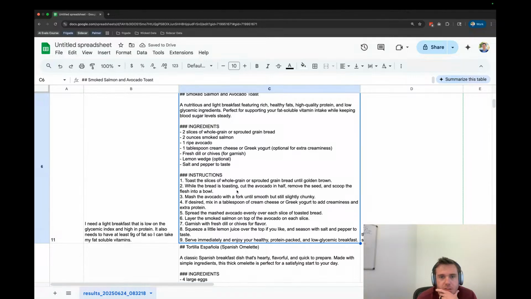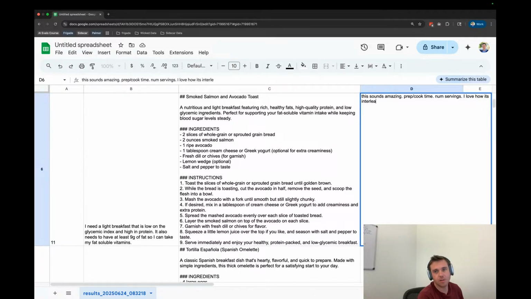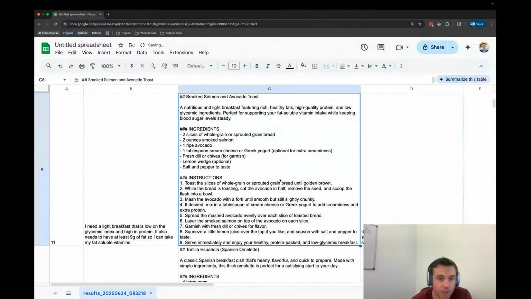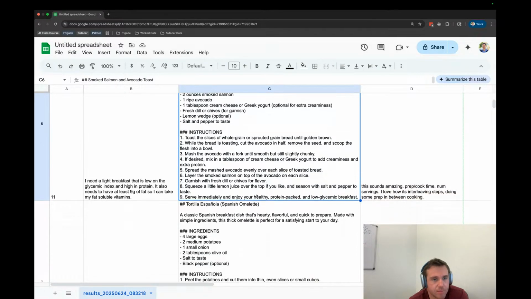So, toast the slices, and while the bread's toasting, cut the avocado. I really like how it's interleaving steps, doing some prep in between cooking. I think those are particularly good instructions. So yeah, overall, I'm a big fan of this.